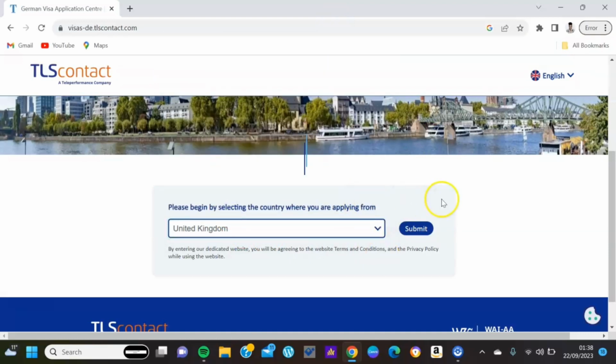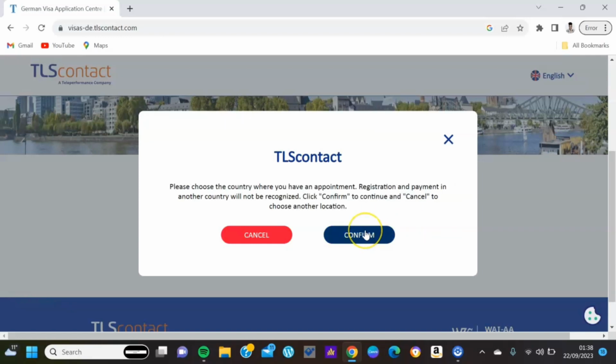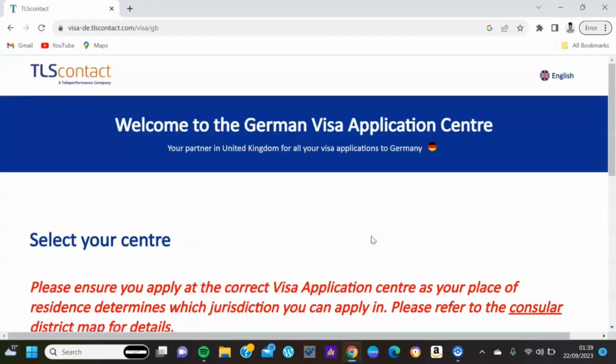And yeah, so you click on submit and then you confirm. It says please choose the country where you have an appointment. Registration and payment in another country will not be recognized. Click confirm to continue and cancel to choose another location. So you confirm and it's going to bring you here.